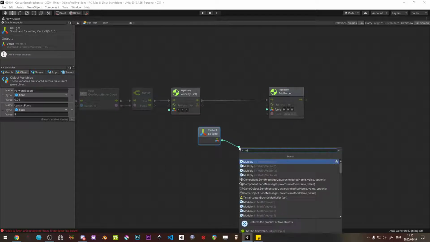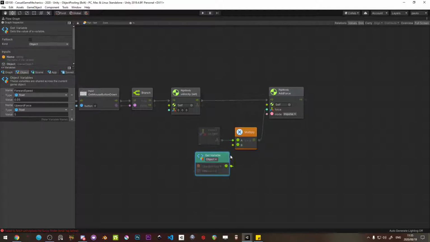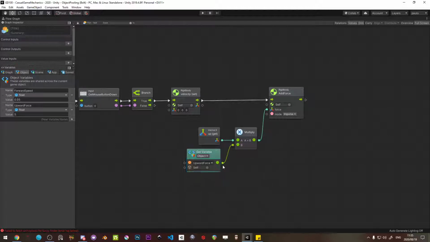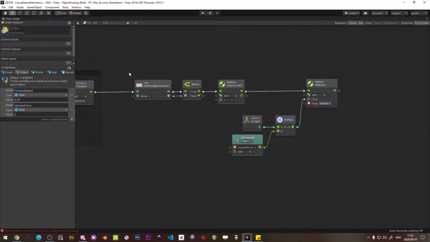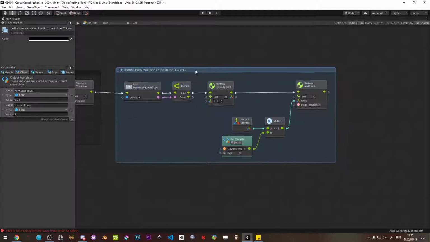We're going to multiply that value again, plug the output into the force over there. And what are we multiplying this value by? This upward force. And that's pretty much it. So I'm going to put a comment group around this and say left mouse click will add force in the y axis. There we go. So that's what that does.